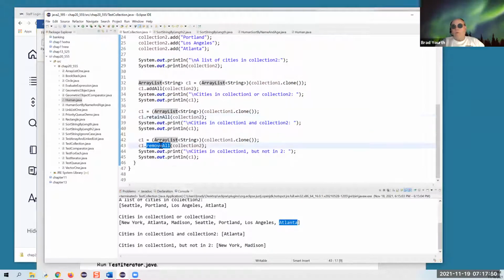And now we're going to use remove all with collection 2. Basically it's going to be the cities in collection 1, but not in collection 2. Cities that are in both is the Atlanta. Sorry, I messed this one up here. Retain all shows you which is in both collections, and only Atlanta was in both. And now we want to get a list with remove all of cities that are in collection 1 but not in collection 2, and that would be these two here. So there's just quite a few methods.